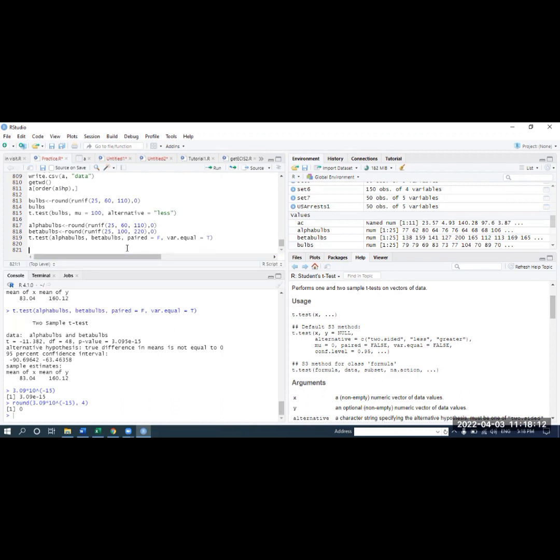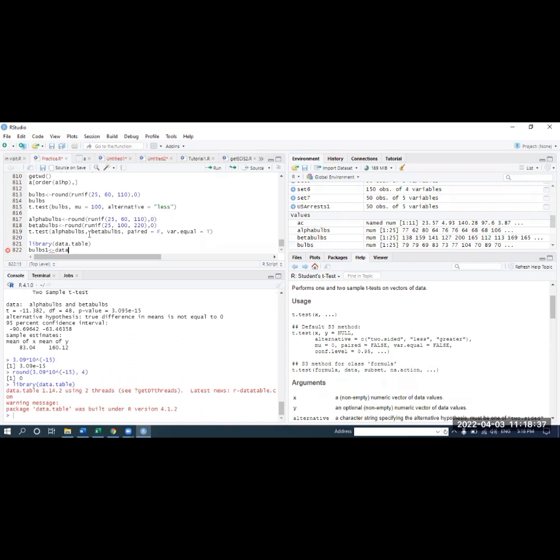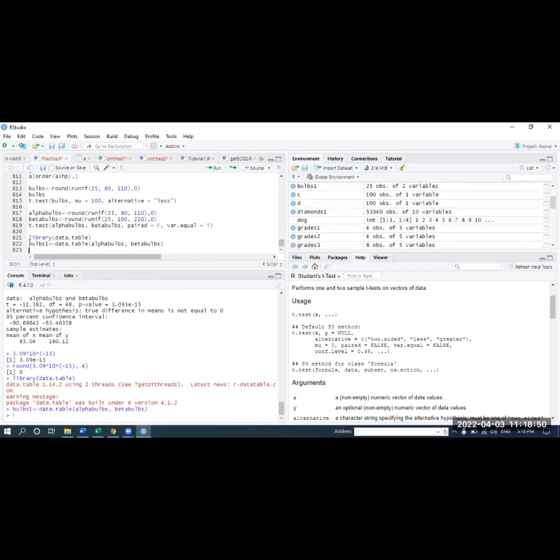So let me call it bulbs1. I'll convert it to a data frame. Let me convert it to a data table immediately. First of all, we'll have to call up the library. If you want to use data table, use library data.table. So let me run it. Then I will use data.table, alpha bulbs, comma, beta bulbs. So let's see what is my bulbs.